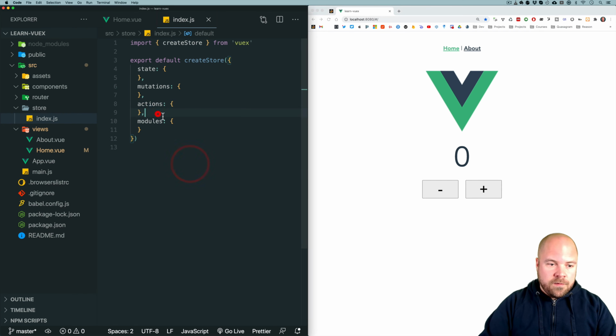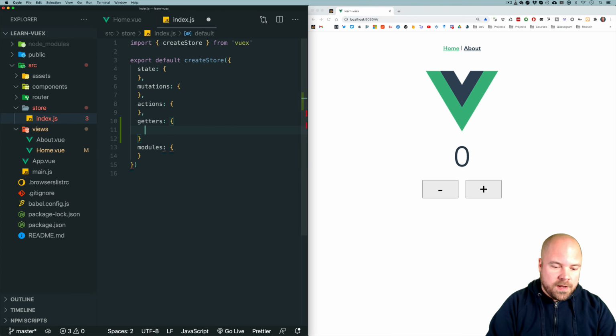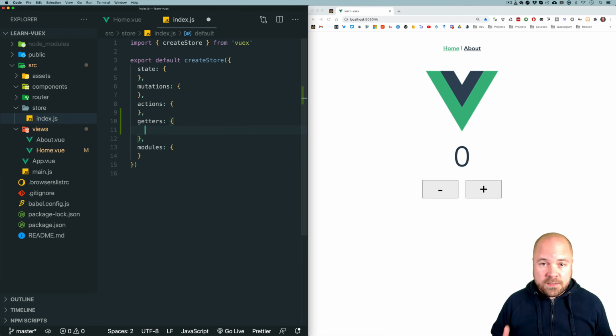And we don't see it here, but we also have a getters object where we can add some getters. And getters allow us to get data from our state. Now we can just directly access the state from any of our components in our app, so we don't always need a getter. However, with getters, we can change or filter the data in some way before it's made available to all of our components. So if we wanted to grab, say, the square of our counter and make that available everywhere in our app, then we could use a getter to do that. And we will add a getter later on.